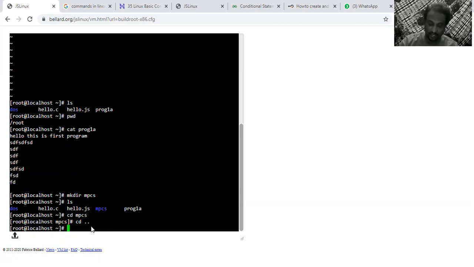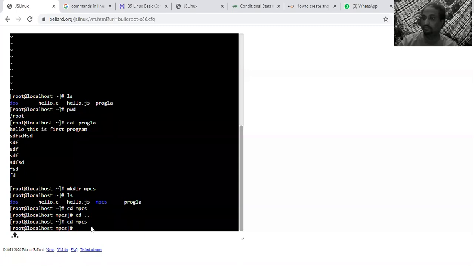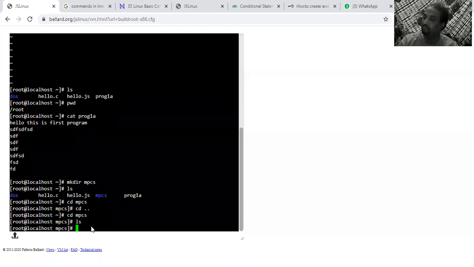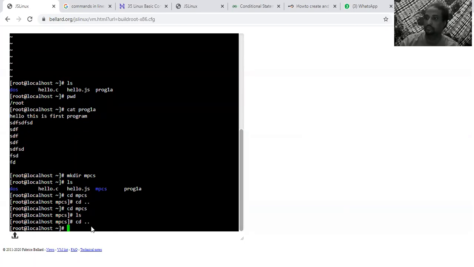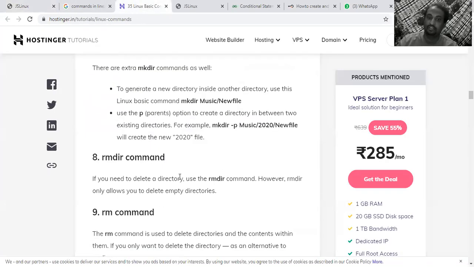Okay, to create a directory, the command is mkdir space the directory name. To move into the directory after creating, cd space the directory name. mpcs is the directory which we have created. If I type ls here, we did not create any files in the directory. To come out of the directory, cd space two dots. Done.